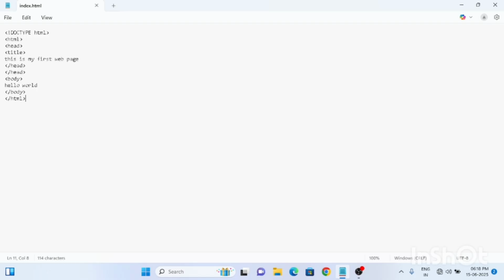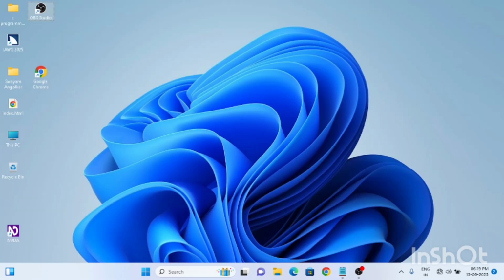Okay, it got saved. I am going to the desktop folder and now I am running this index.html file. If I hit enter, I will get my output. This is my first web page. After opening this page, we must refresh our page. How to refresh? By pressing Ctrl R, or the second shortcut key is Fn plus F5.